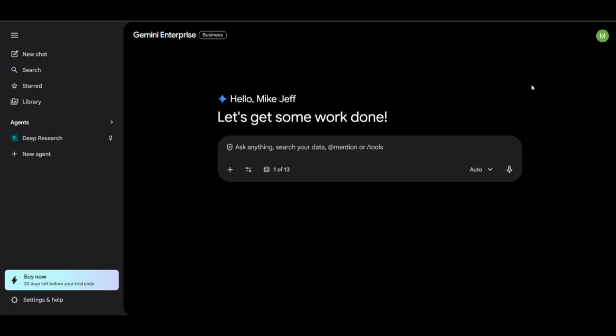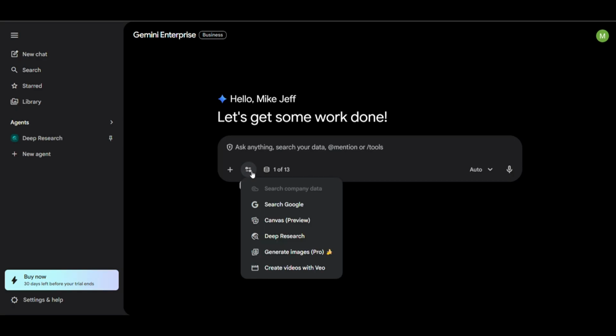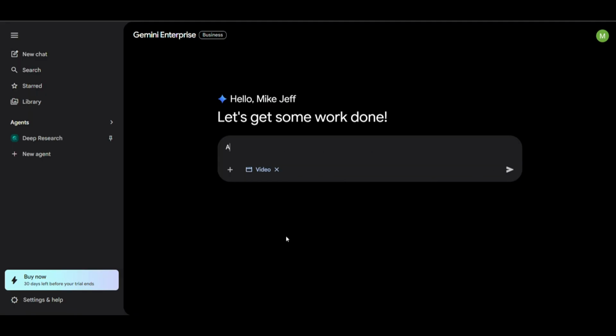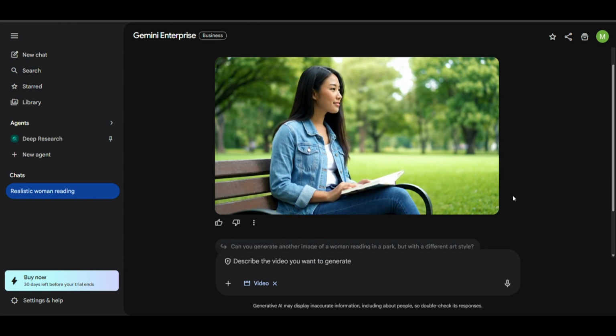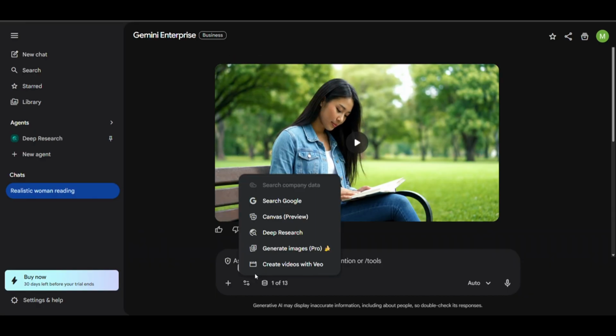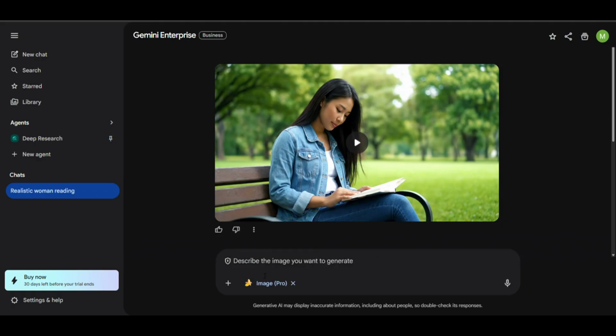To generate a video, click on Tools, then select Create Video. Enter a simple prompt and let the AI do the work. As you can see, it generates a highly realistic video. For image generation, click on Generate Images. You'll notice that this website uses Nano Banana Pro for its image generation. All you have to do is to type in your prompt, then click Generate.